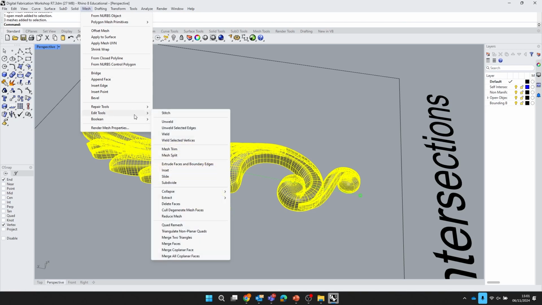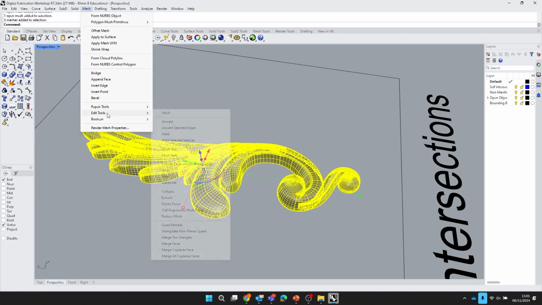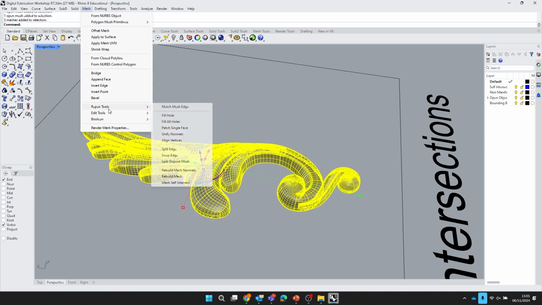And this section over here where you've got repair tools, edit tools, and the booleans, these are so good. Like way better than most other software. There are dedicated 3D file fixing software out there, but generally I find Rhino actually does a better job of fixing them than even they do. So I prefer just fixing stuff directly in Rhino.